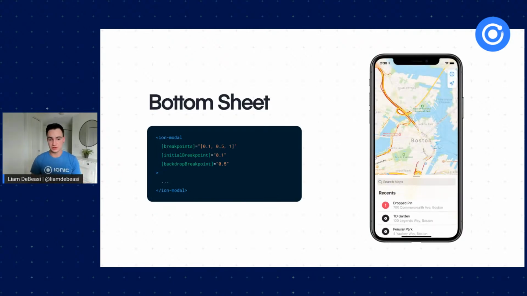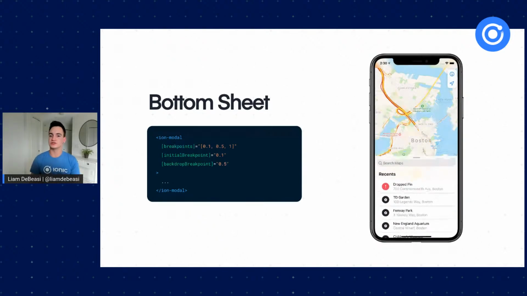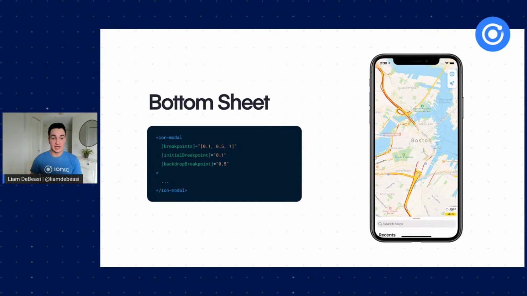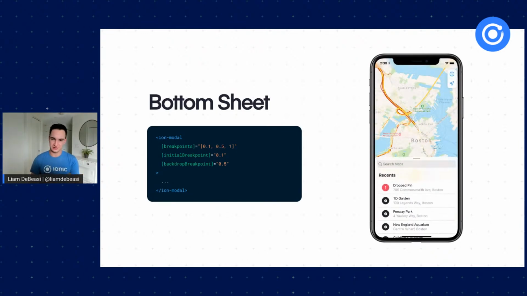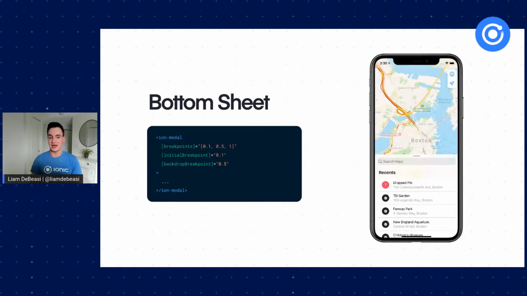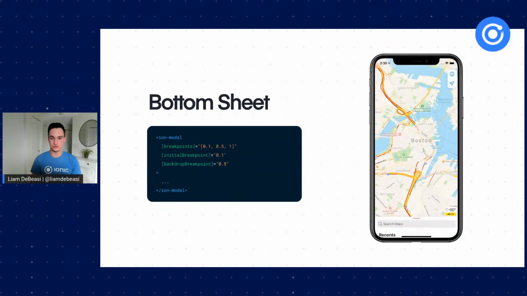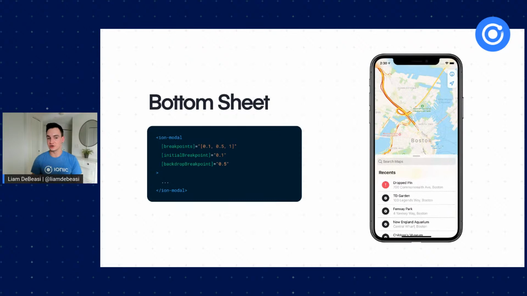So you can customize all the breakpoints, all the different snapping points. You can customize the point at which the modal initially opens to. And then that backdrop breakpoint lets you customize when the backdrop, the black background that fades in, becomes active. And that's going to let you control when exactly the content behind the bottom sheet is or is not interactive.